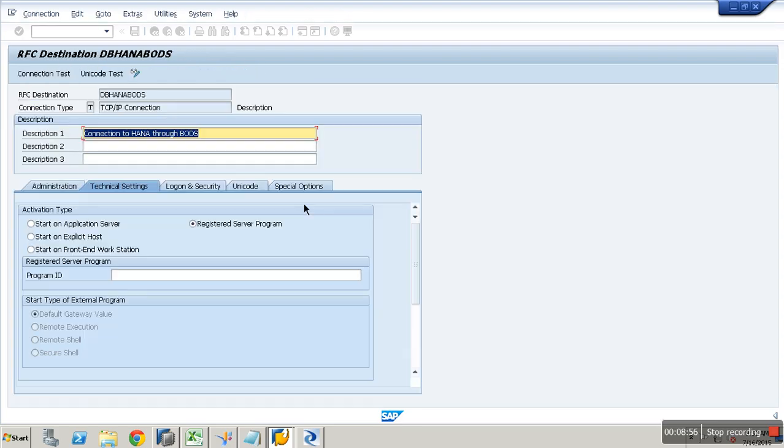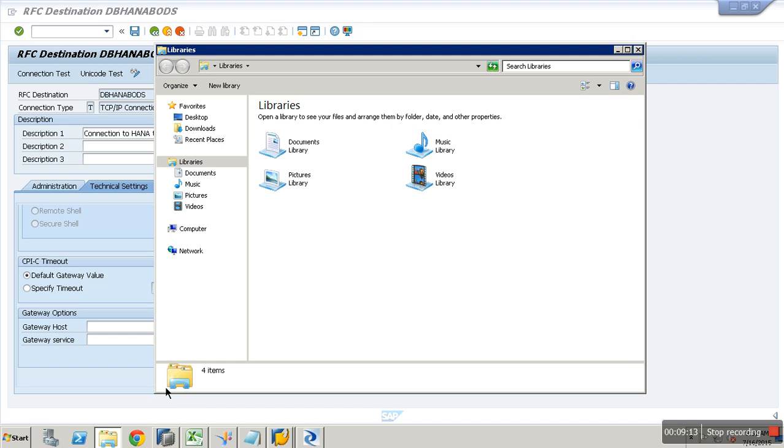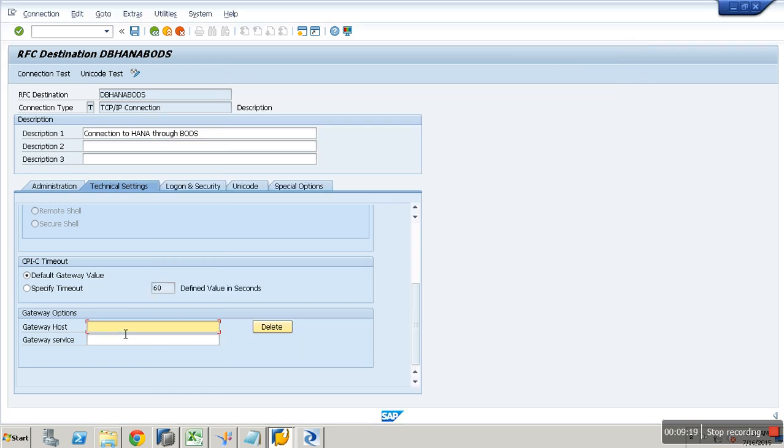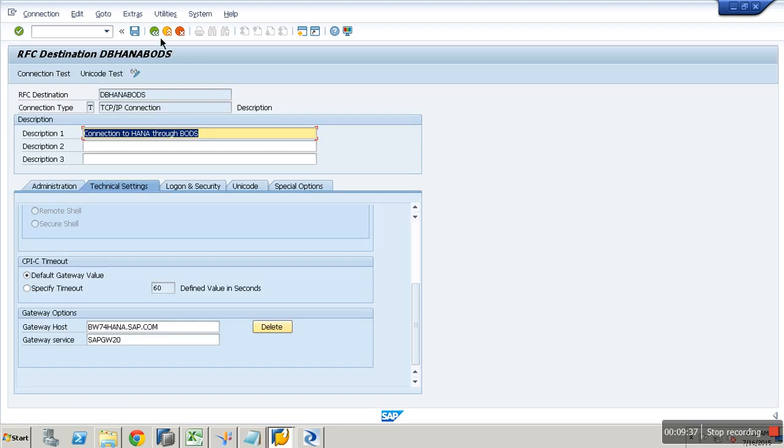Previously I created a BAPI connection which I can use as any data store connection, but I'm creating a BODS connection explicitly to use one data store connection which is already there. And remember we gave what? PG001 on a server name. BW74 HANA. So connection is done. Save back.